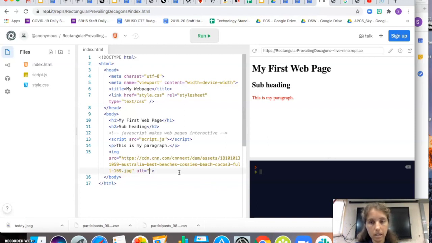So again, inside of double quotes, just like I did for my source attribute, I'm going to type in a short description of my picture. So beach with palm trees. So that'll be displayed if we can't see the image.